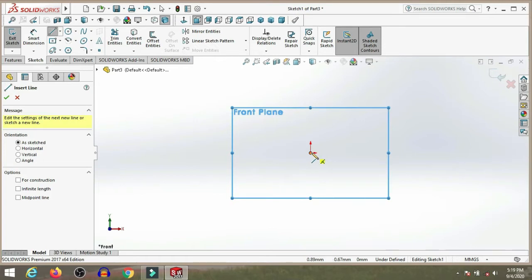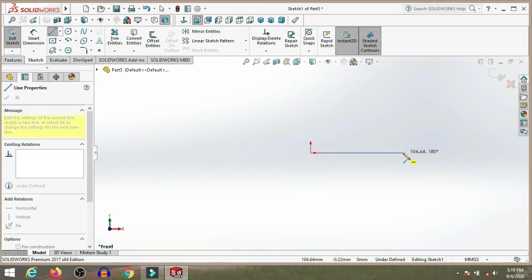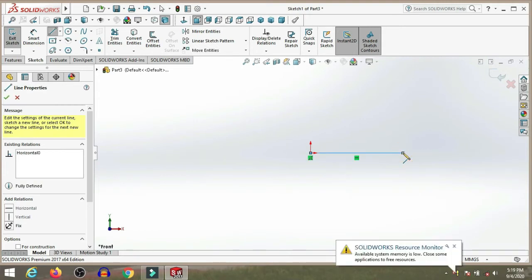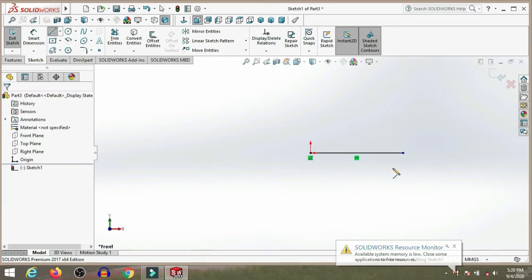Remember one thing: when you start a new drawing or take a new tool, do start from the center of the axis, which is here the y-axis, x-axis, and there is another z-axis. So first click here and click again. Then after that you have to press Escape to exit the line.